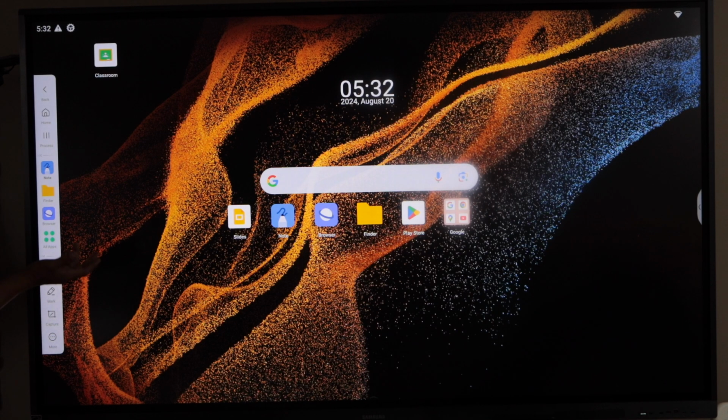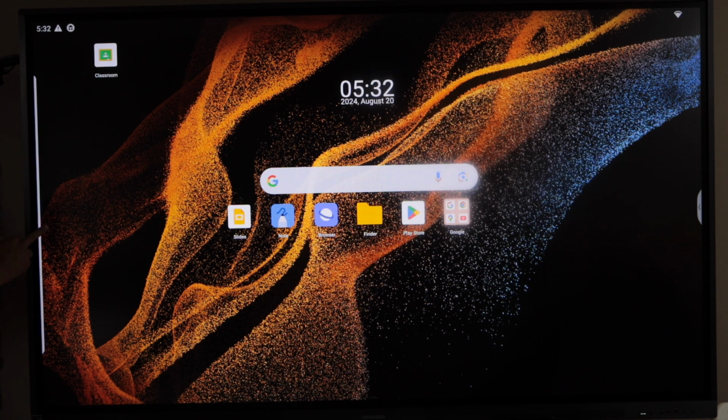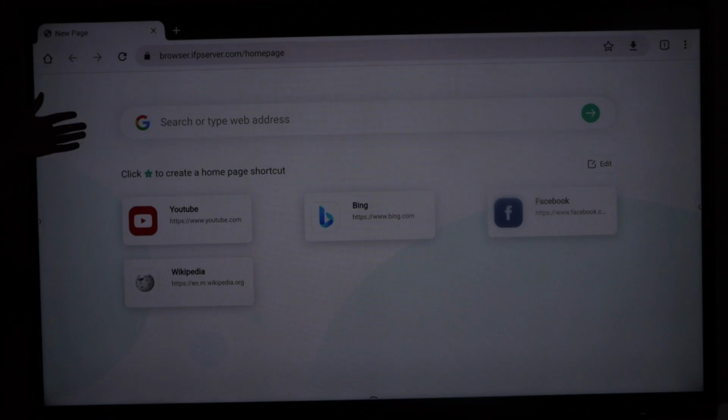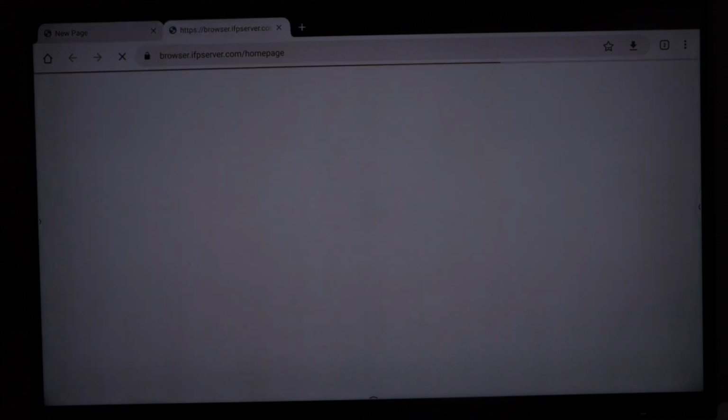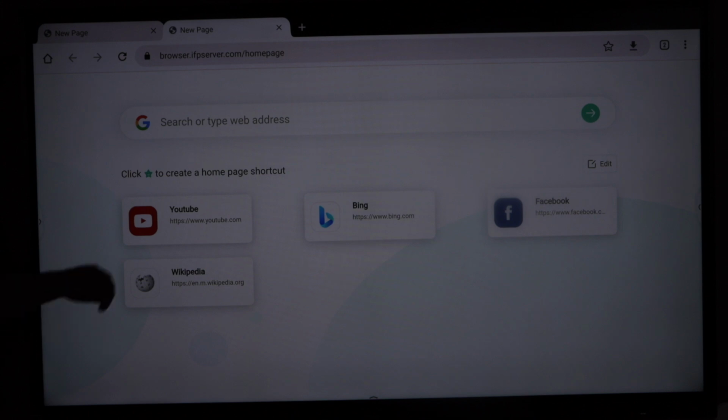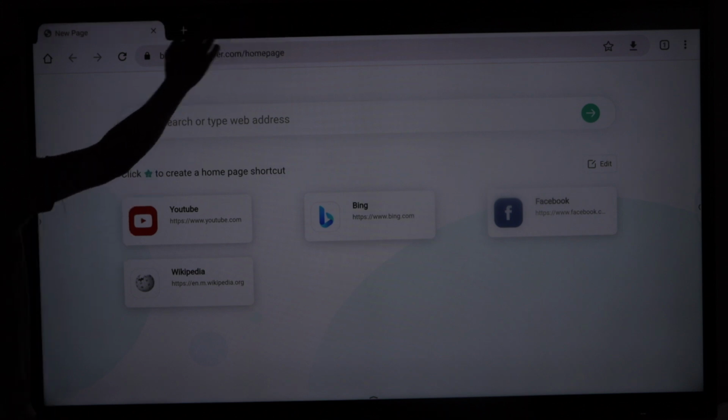Now to go to the internet, you can click on the browser. Google, YouTube, Wikipedia, Bing and Facebook are already there. You can open additional tabs from this place. Once you are done, you can just close the tabs with your finger. Go back to the main screen.